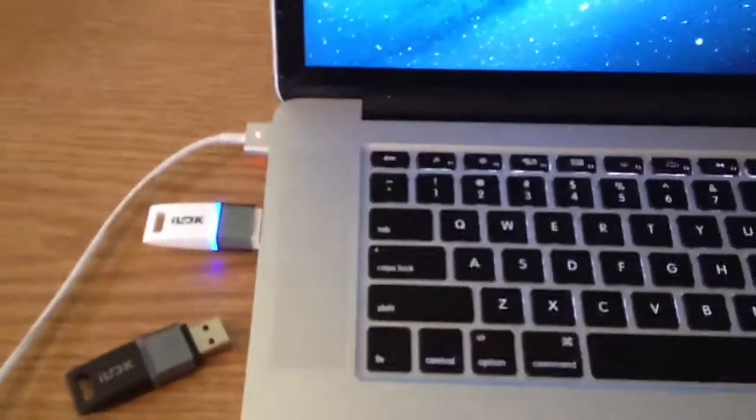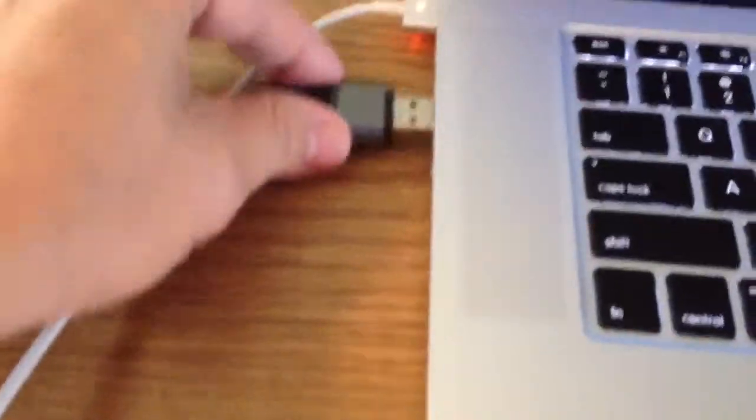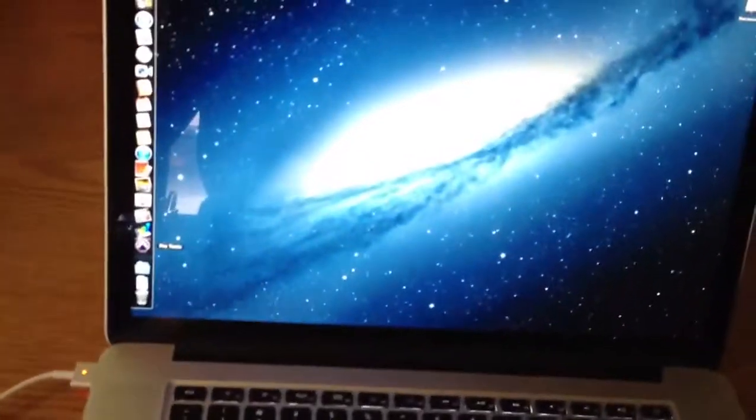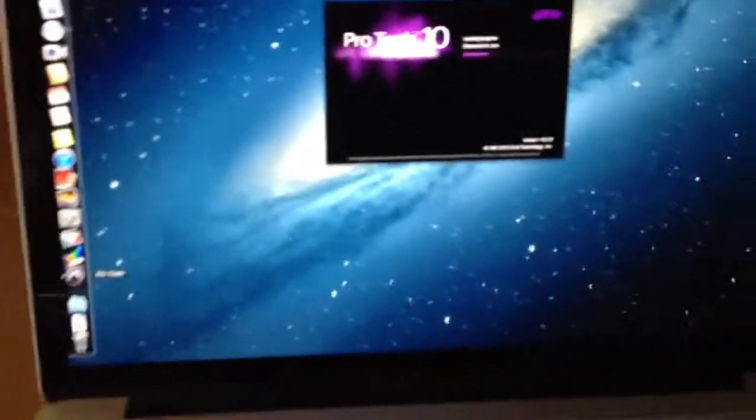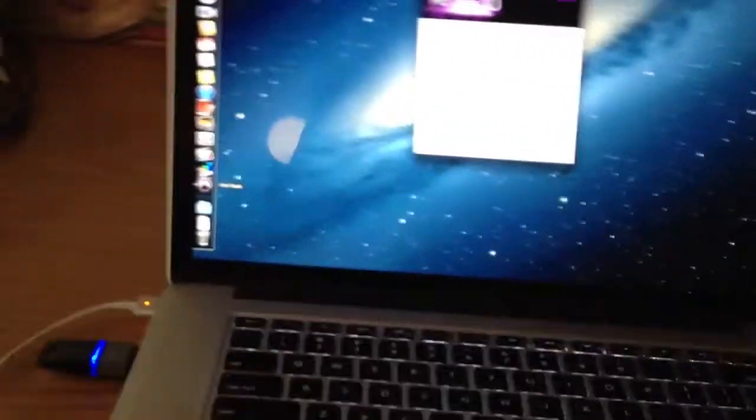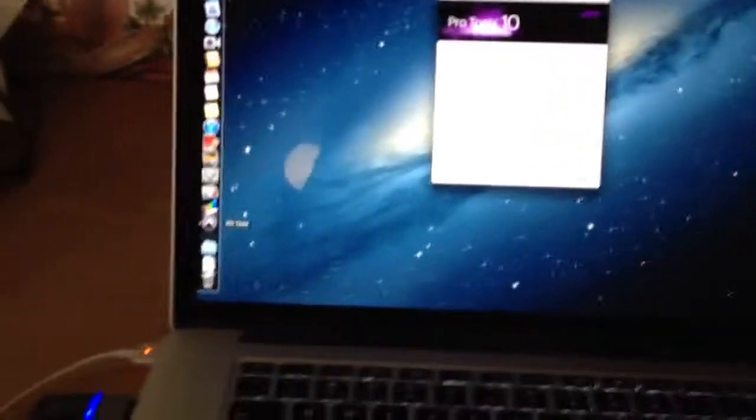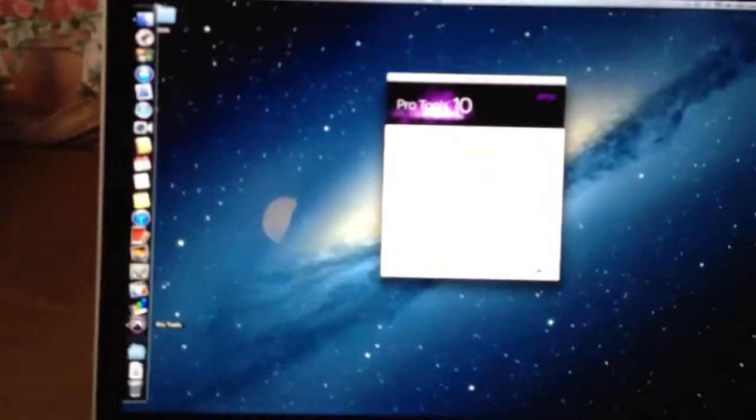So now we'll just quit ProTools. And we're going to swap out iLock keys, change the iLock. And now when we launch ProTools, we have the non-HD version of ProTools. So one installation, two different iLock licenses, that determines what license version of ProTools will run on the system.